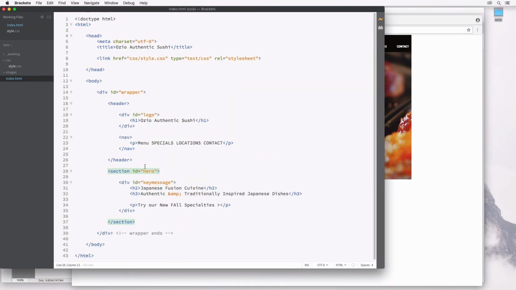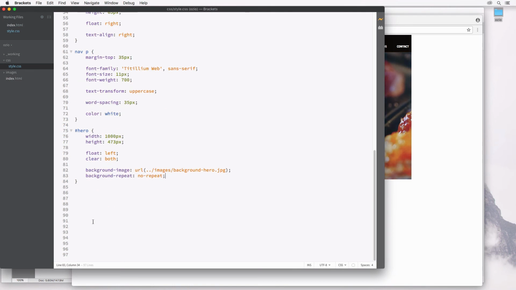So the first thing I'm going to do is I'm going to create a rule for key message. So key message, I'm going to go back in my style.css. It's an ID. So I need to start this rule with a hashtag key message. Open the curly brackets, and again, this is a box. I'm going to have a width, and the maximum width I'm going to choose for this box will be 500 pixels. I may change the width of that as we go along, but I know it's not going to be 1,000.